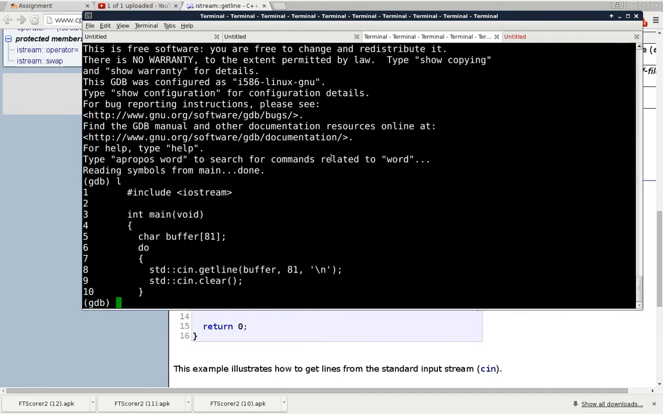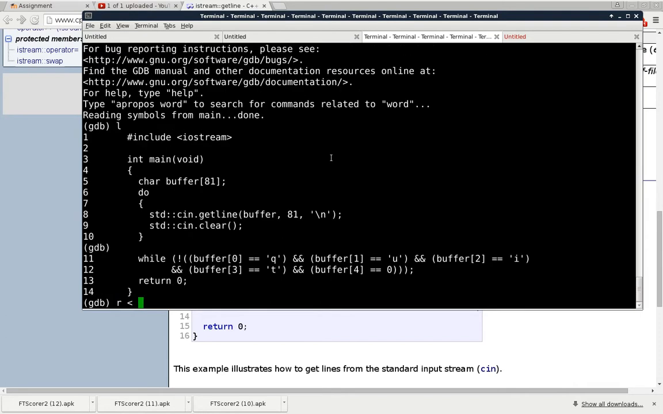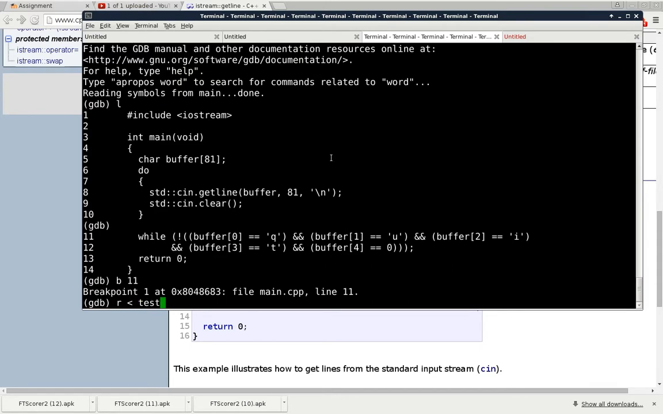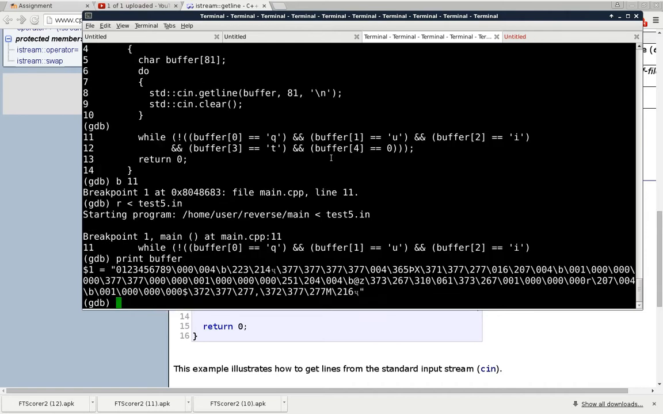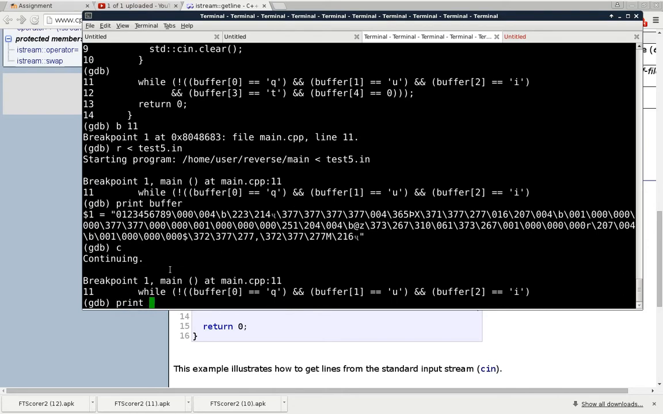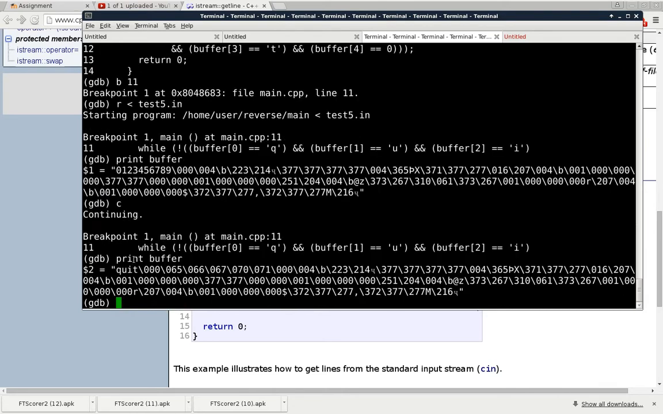Run the same program using the new test case. So put a breakpoint on line 11 again. Run, but this time use test5.in as my test code or my test case, and print buffer. And this time it is correct because it will require less than 81 characters to represent 0 to 9, so it reads it correctly. This is the first iteration, and the second iteration is going to give me QUIT, and that's also done correctly.